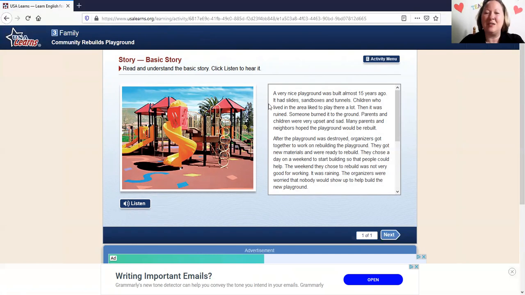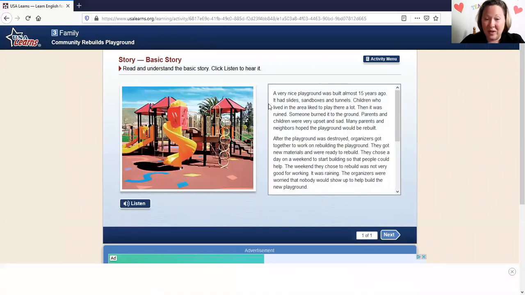A very nice playground was built almost 15 years ago. It had slides, sandboxes, and tunnels. Children who lived in the area liked to play there a lot. Then it was ruined. Someone burned it to the ground. Parents and children were very upset and sad. Many parents and neighbors hoped the playground would be rebuilt.